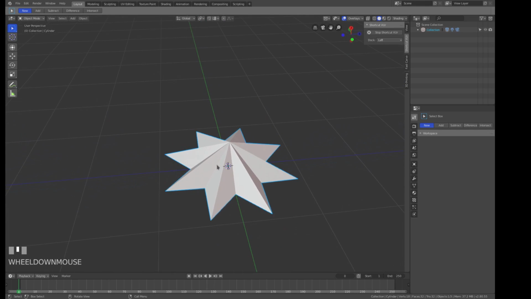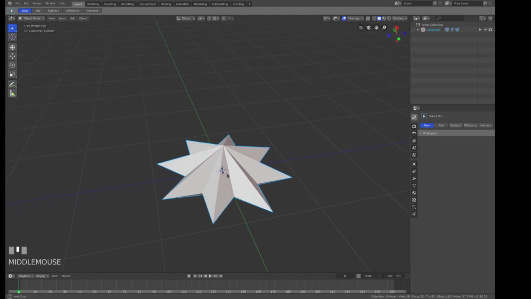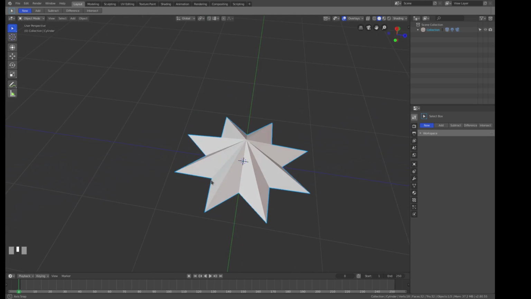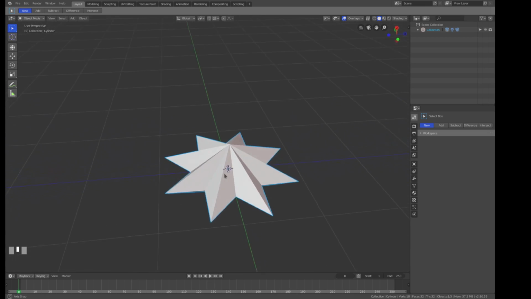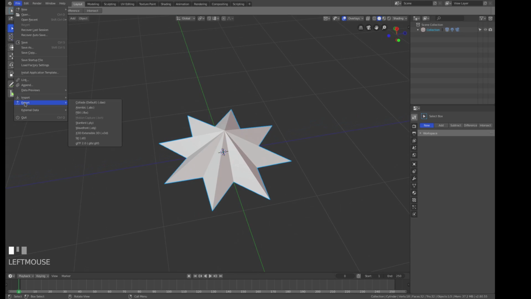Again, the number of points you want on your star times 2 when you go and allocate the cylinder. Oh, and here's another little tidbit I discovered recently when I go to export to Collada.